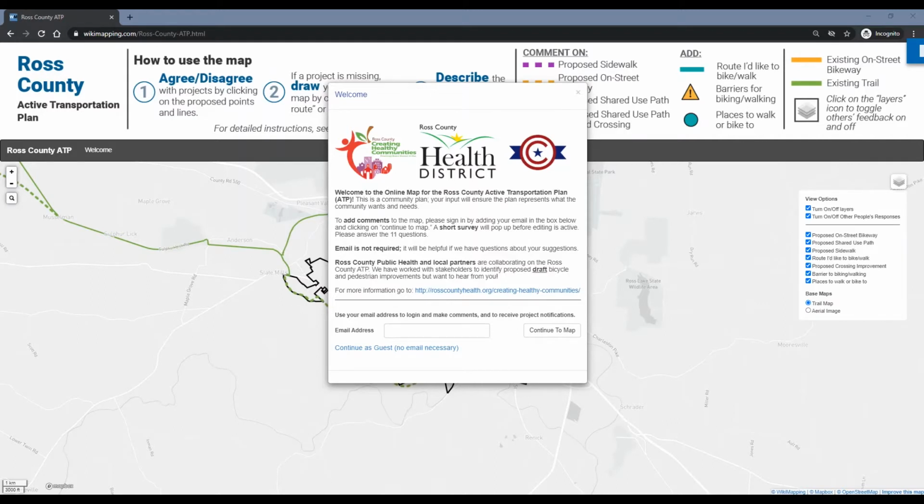Today I'm going to show you how to use a WikiMap to comment on active transportation recommendations. A WikiMap is a public engagement tool, and involving the public is a really important part of the planning process. As someone who travels around your community every day, you really have the best knowledge of current conditions and which areas could benefit from active transportation improvements. Even if you don't walk or bike regularly or at all, we still value your input and hope that you'll help us make it safer for people who do use active transportation and tell us what would encourage you to start using it as well.